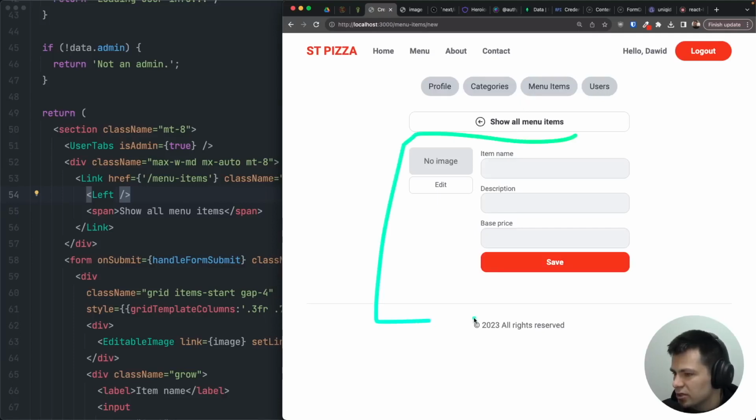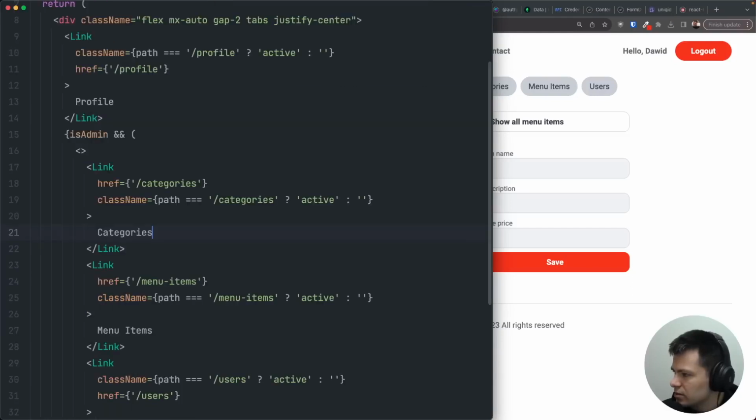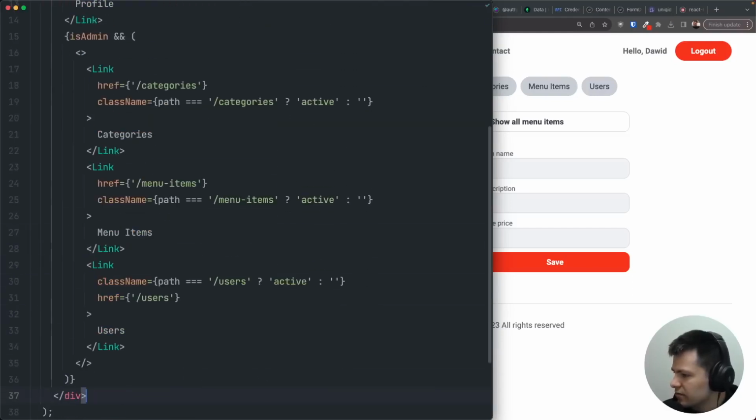When we create a new menu item and we have this form, we are on the page menu items/new. This one is not red anymore. So let's fix it. Let's go to user tabs, and here we have something like this.